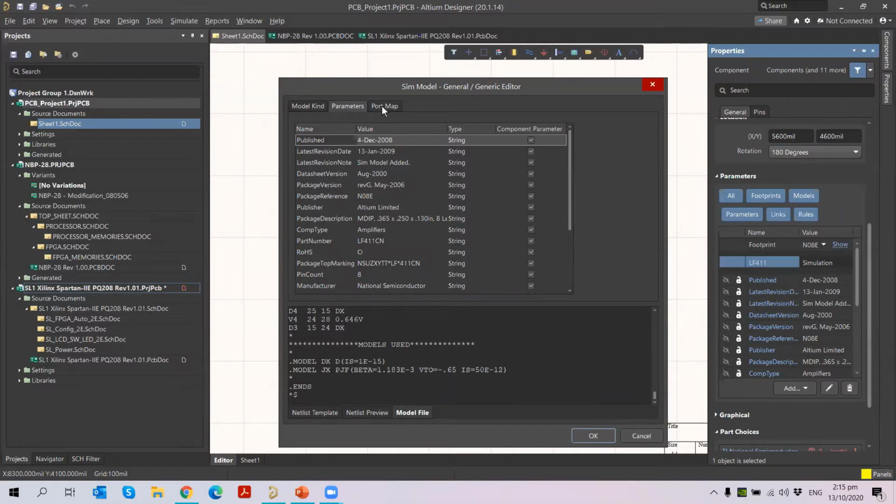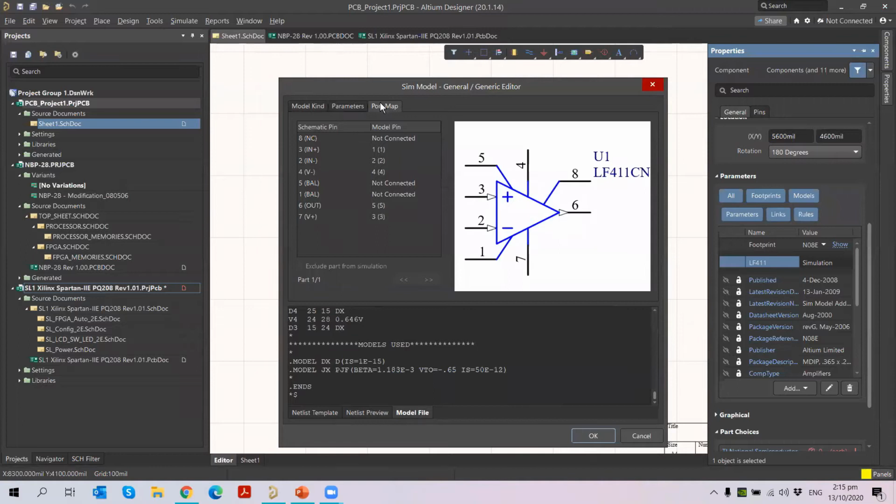And then going to the port map. The port map is very important. This is the normal schematic pin numbers, and then the model pin. The model pins should match with the correct pins here and they should be ported here. Then only it will do the analysis. If they are not correctly ported, then it will not do the analysis. So the pins should be correctly mapped here. If you want to check, you can just click here, and you can also change whichever pin you need to change. Okay, so let me click OK here.